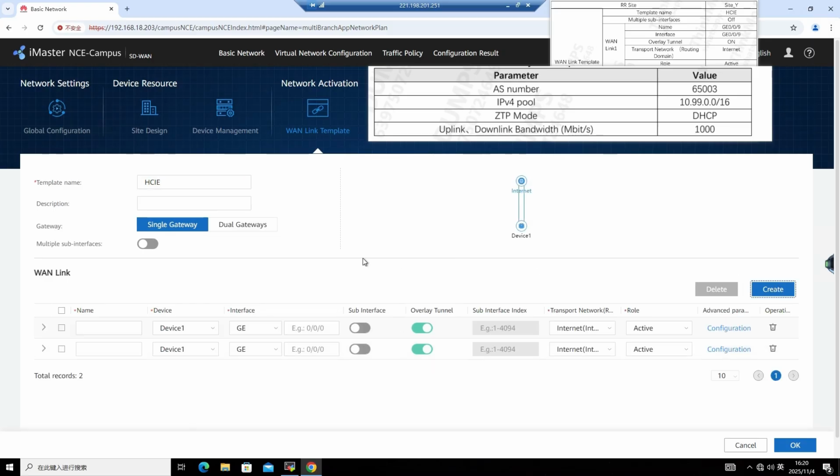Since we're connecting through port 9 and port 10 here, we'll enter 0-0-9 in this section. You can copy it here to make things a bit faster. For example, this one is for port 10, and here it's also port 9 and port 10. So keep 9 on top and 10 below.